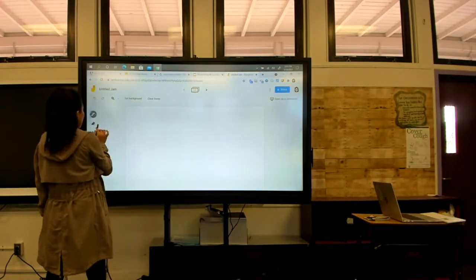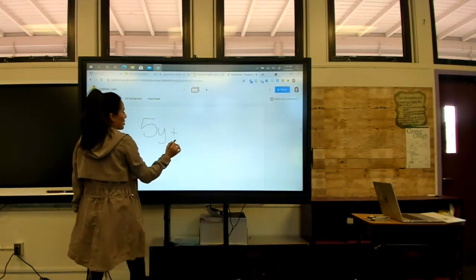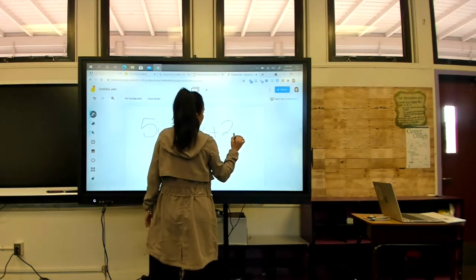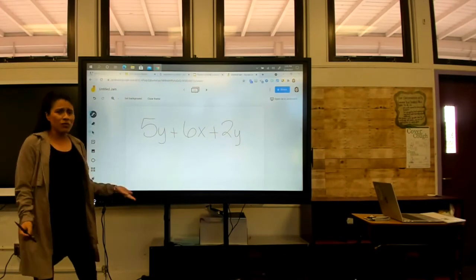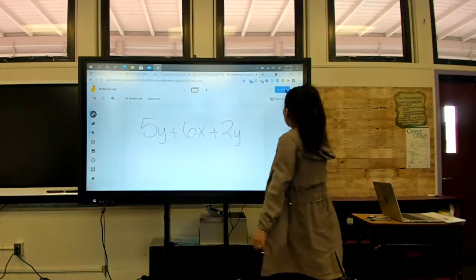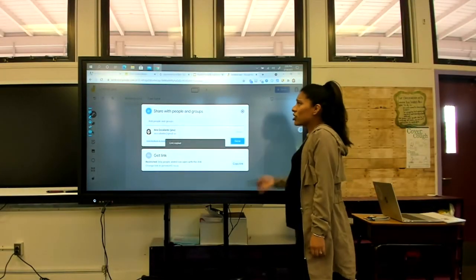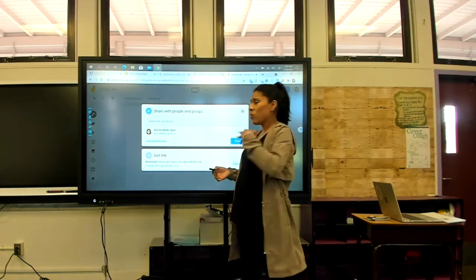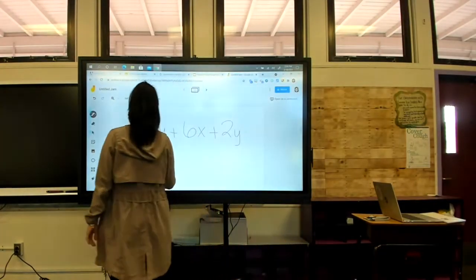Let me get my pen actually out. So it's 5y plus 6x plus 2y. And I'm asking my students to go ahead and simplify the expression. I can definitely click on share. I can copy the link and share it to my entire class. It could be my roomers here in class with me. It can be my Zoomers at home. But that way, everybody gets to work on the same problem.